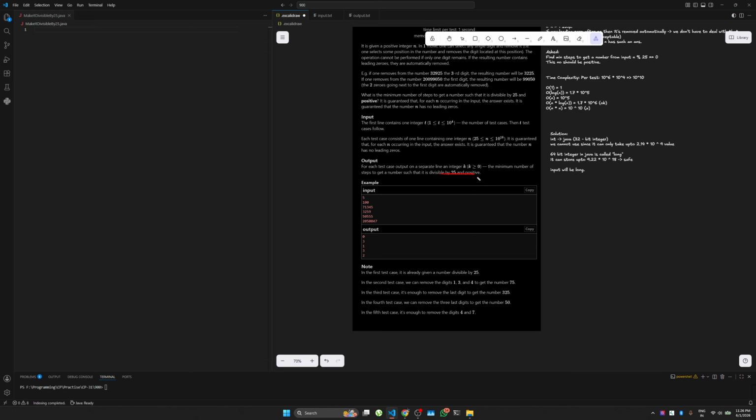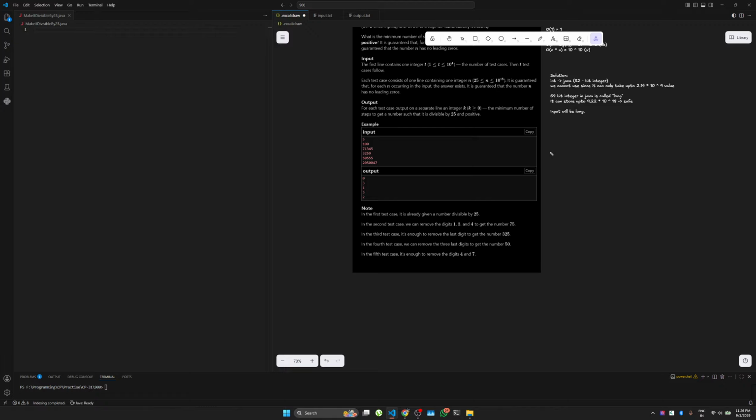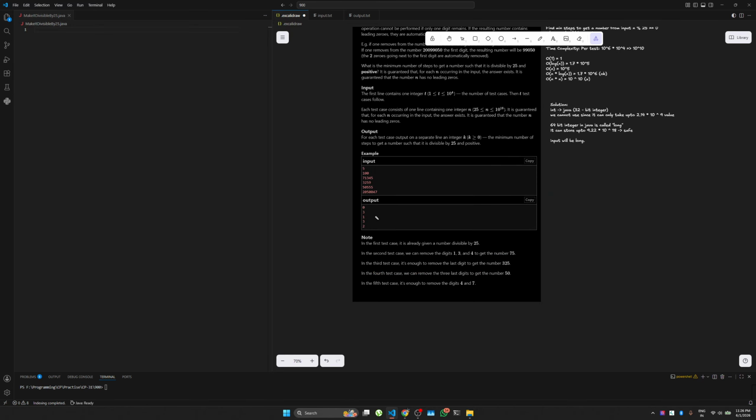So we have to do division, right? Need to check if it's divisible by 25. We can remove the digits 1, 3, and 4 to get the number this. Okay, so I can understand why DP was listed, because I think we could do greedy as well. But how will we do greedy?